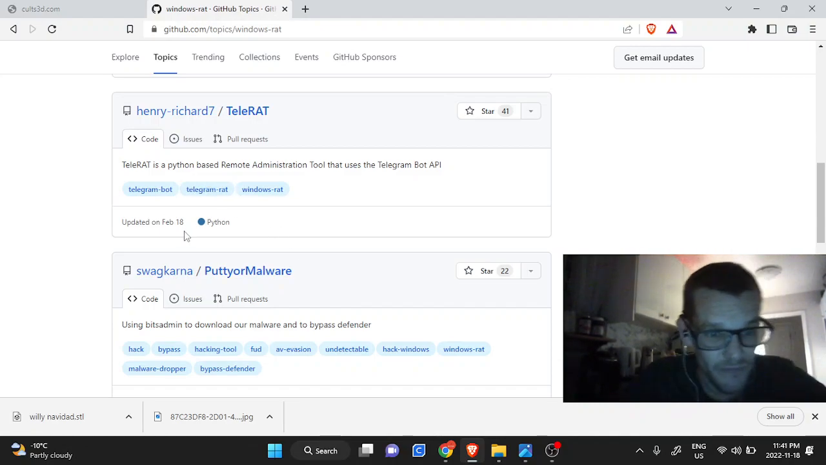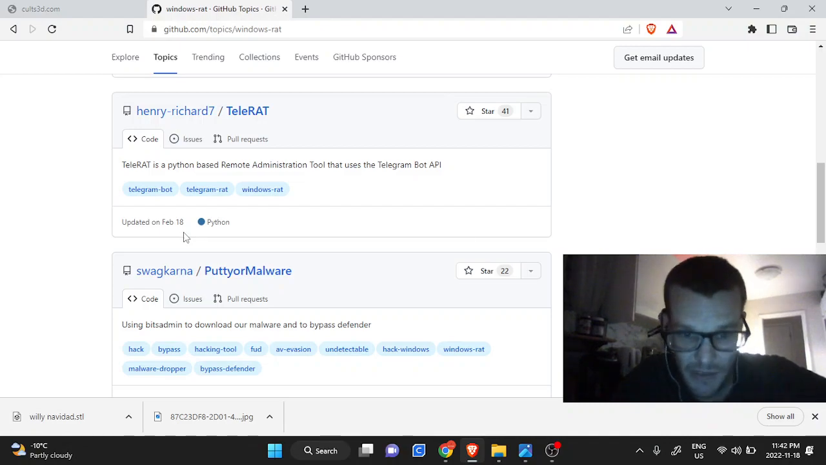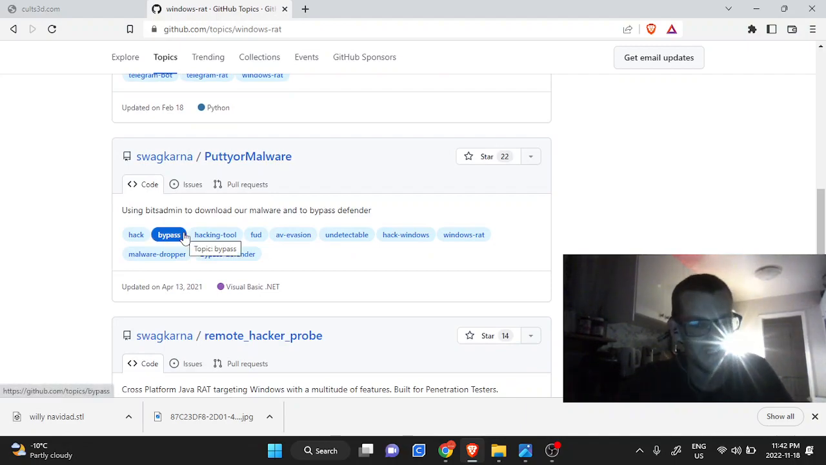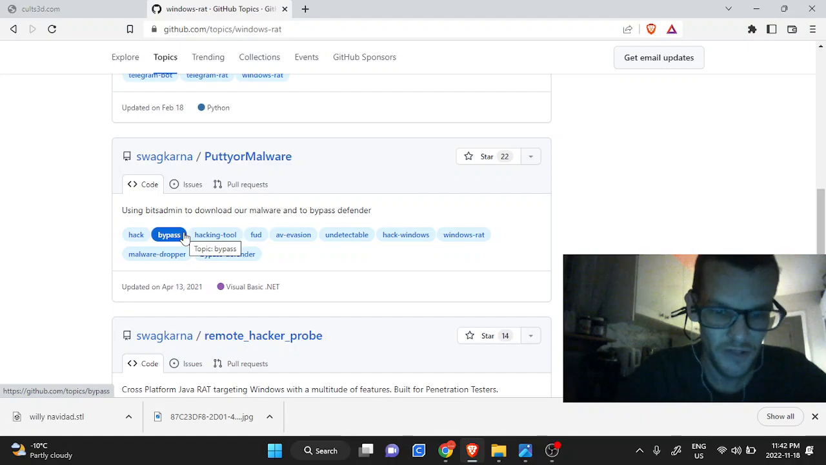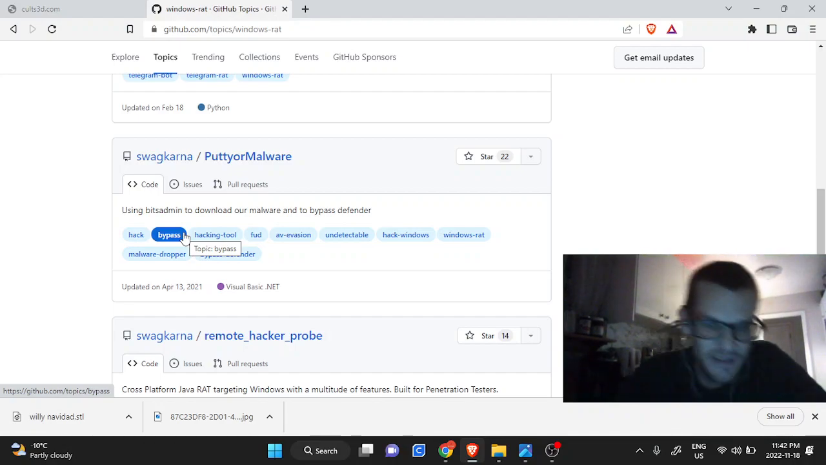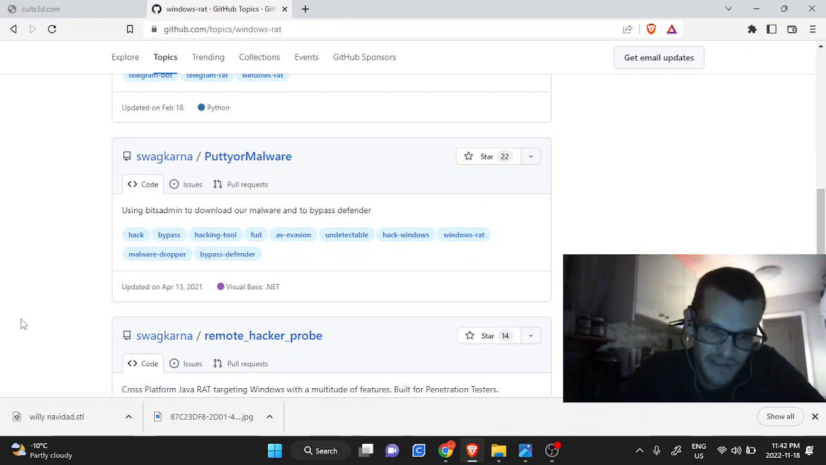Using bitsadmin to download our malware to bypass the defender. Yes, I can't do that. I have to find malware that's already on the system and access the system without having access to the system. I have access to the network through the internet, because I have a public IP. I scan an IP, I got all these open ports. Just check the last video I made in the description.